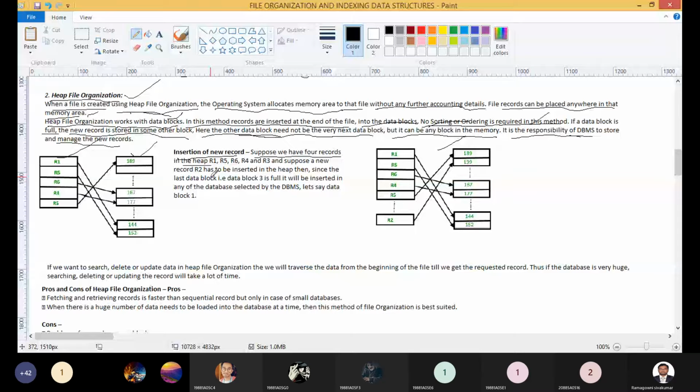Whatever the record we are trying to insert, we can insert it into a data block. So if data block 3 is full, see here, we have 3 data blocks, right? 1, 2 and 3. If all 3 data blocks are full, it will be inserted in any of the data blocks selected by the DBMS. Let's say the data block is 1.